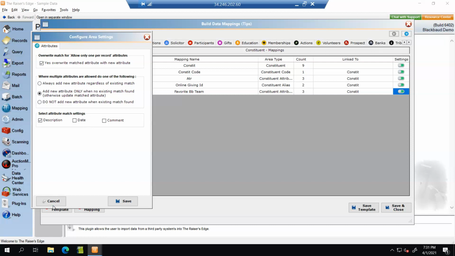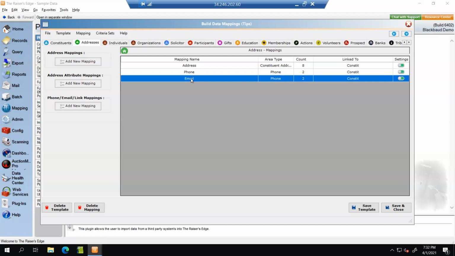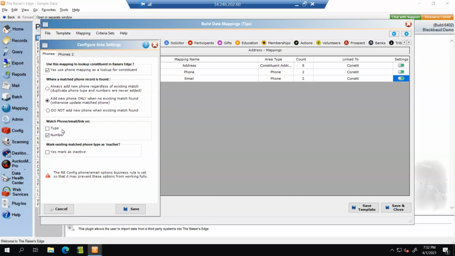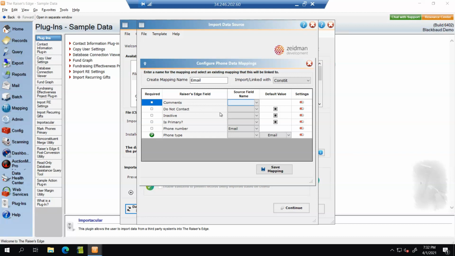The next thing that I want to show you while we're talking about duplicate data is working with phone numbers and email addresses. So same thing here, we can actually match our email address based on either that phone number and that phone type, same update. But the other thing that we can do that works with phone numbers and email addresses that you can't do in Razor's Edge import is you can actually add a do not contact to that record. So if you want to mark an email address that someone has unsubscribed with that do not contact, you can absolutely do that here in Importacular.